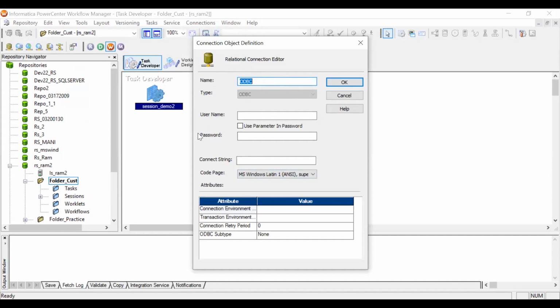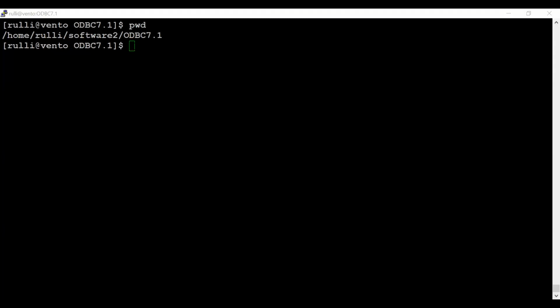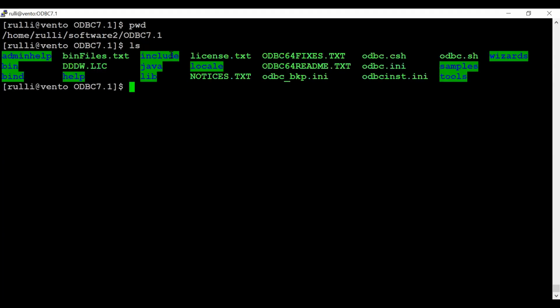Before creating an ODBC connection, as I have already told, if your PowerCenter server is on Linux, you need to define all the details of the Oracle source and the PostgreSQL target in the odbc.ini file. So let me log into my Linux PuTTY window, and then I will define all the details in the odbc.ini file. Let me show you that. Now I have logged into my PuTTY window on the Linux box, and if you see the present working directory, I am in my INFA_HOME ODBC 7.1. And if you do ls here, we can see the odbc.ini file. Let me open that odbc.ini file.